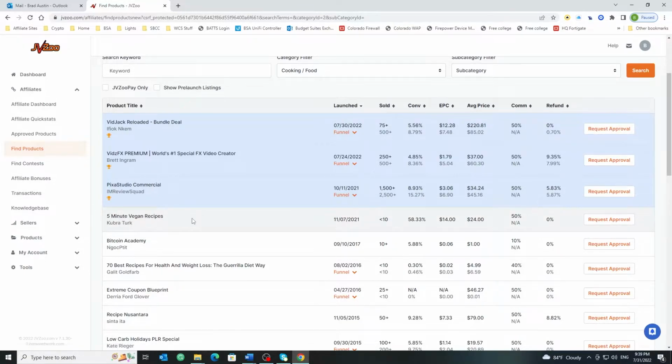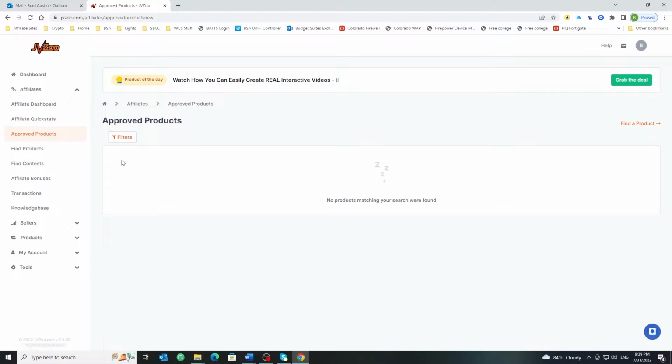The approval will come into your email, and then once that approval comes in under approved products, which we don't have yet because we haven't done anything here, it will show your affiliate link here. And when you grab that affiliate link, that is where we're going to go on to the next step on how to get your affiliate link out there.